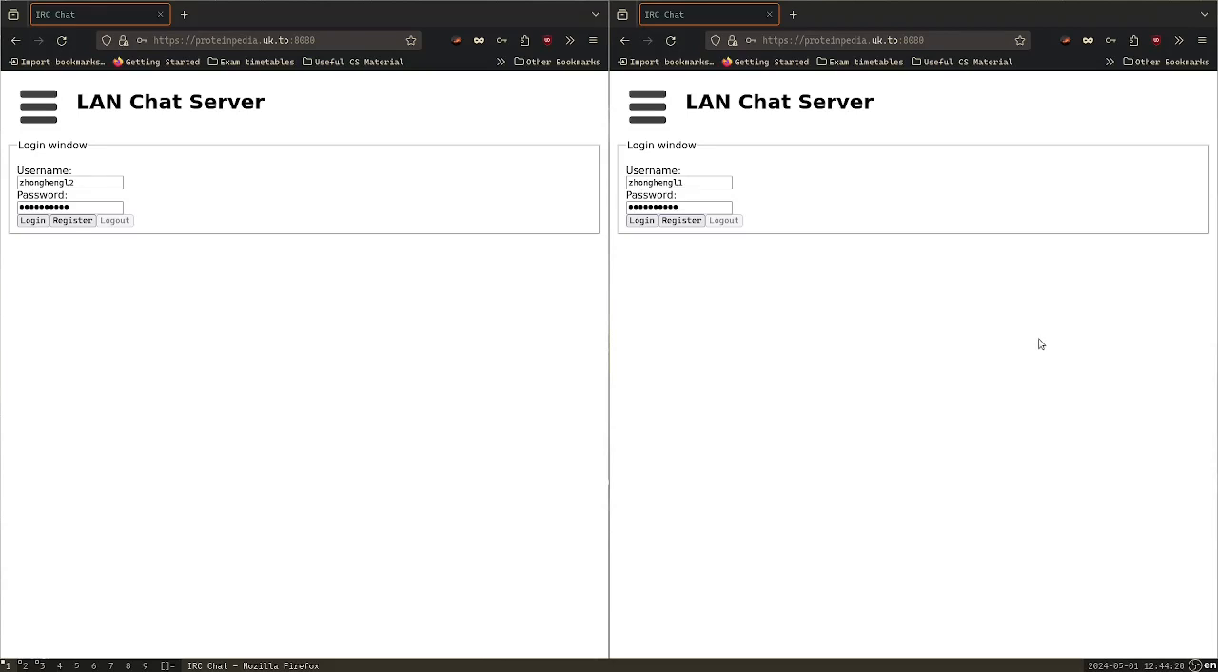So first of all, what is my project? My project is to create a local area network chat server, which is also reflected by the title here. You see the title of the web page is a LAN chat server. By performing both a front end and a back end operation, I was able to create this connection between the server and the client through the WebSockets protocol that allow them to communicate with each other in real time.